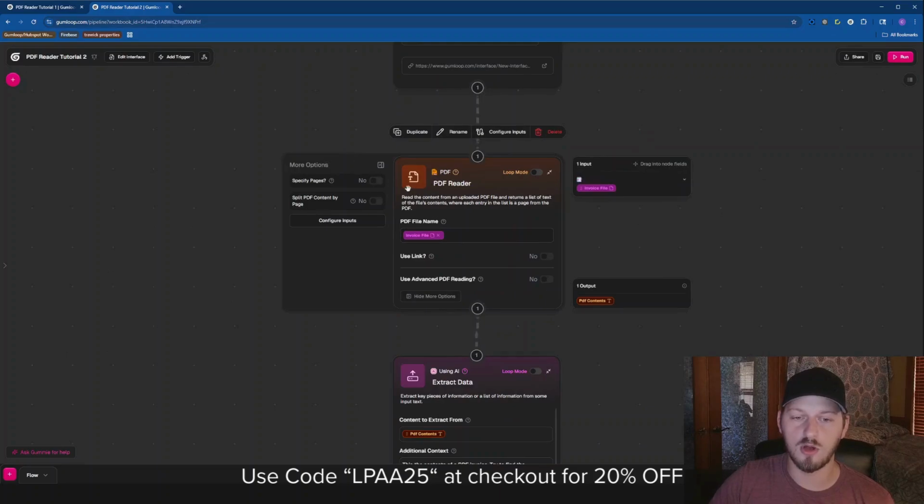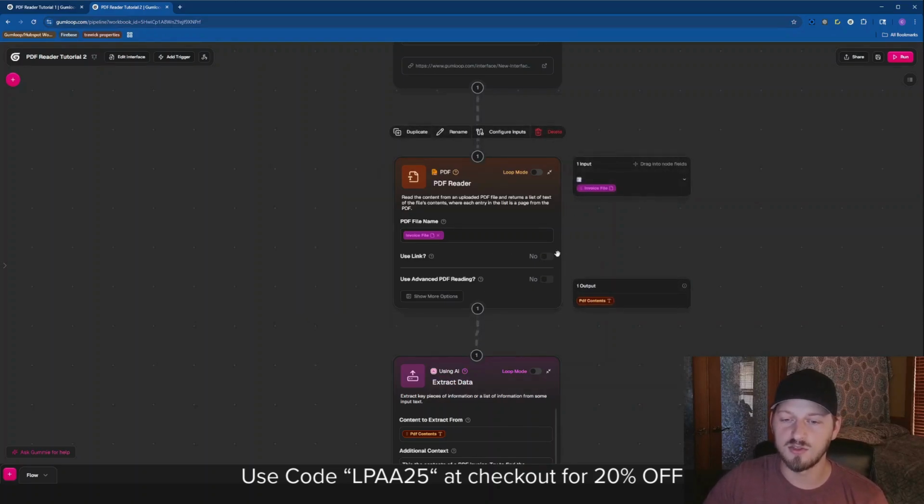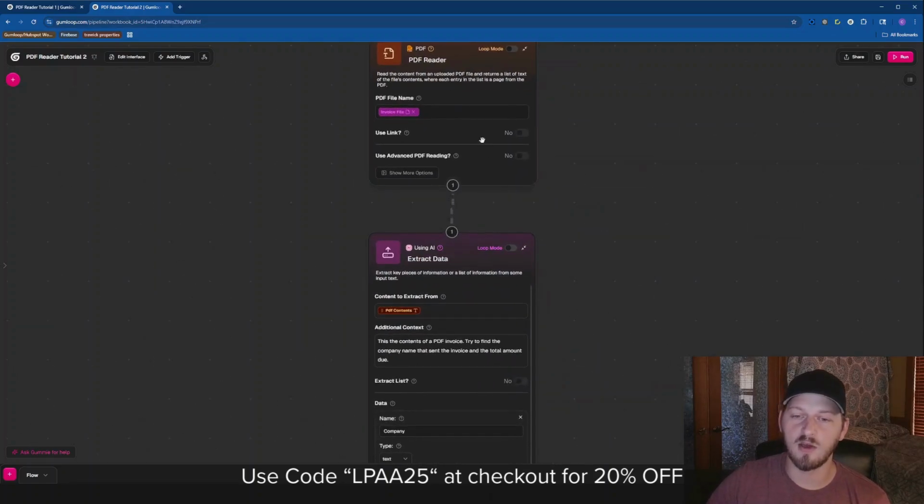Under show more options, I'm not specifying pages because, again, it's just a single page. And I don't need to split the PDF content by page. It's just the one single page. I just want to pass all the text from the PDF straight into the data extractor here. So we're not using links, and we're not using the advanced. As we pass it out, we can see that we get this PDF contents as the output, and we can plug that right into whatever we're doing next.